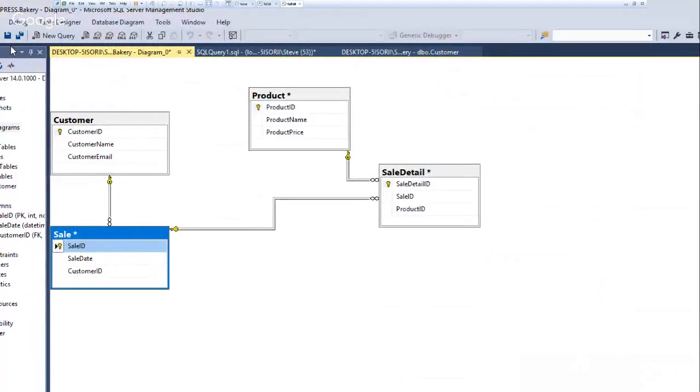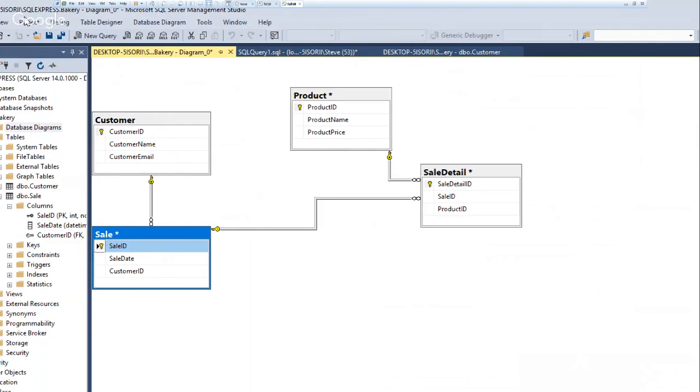Those relationships are made. It's a lot easier to make the relationships this way than it is in the table view that I did first, because I didn't show you, but you have to go into the properties to make the relationship. Yeah, this is a lot easier.